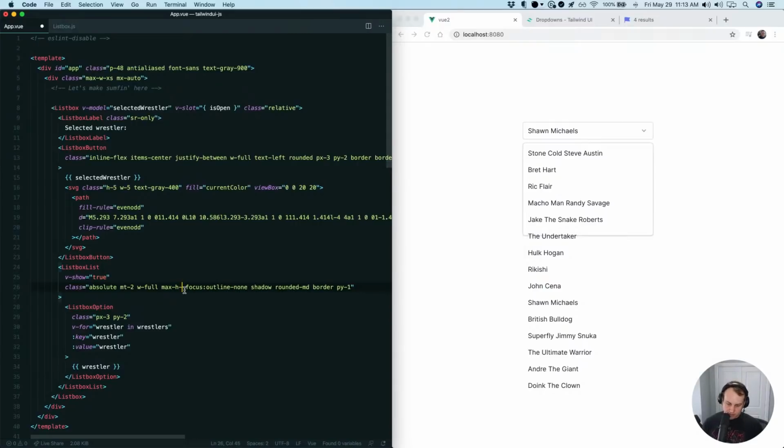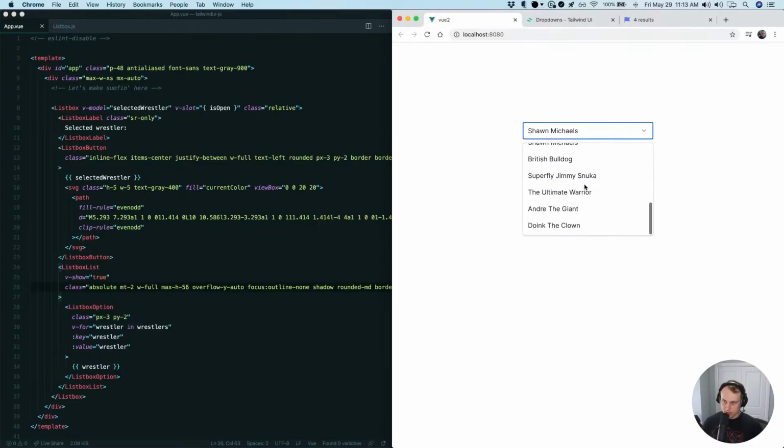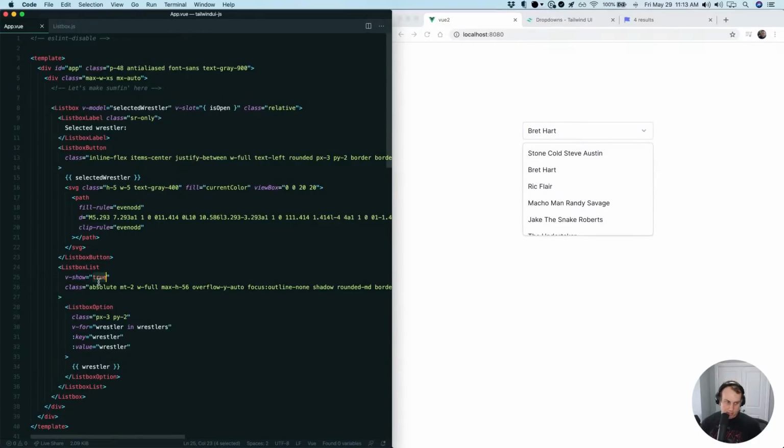What's 56? It kind of cuts off the Undertaker. Ideally you want to get something that looks like it cuts off half of a word, so you can tell that there's more options. So 56 is probably pretty good. You can see the T and U are going to be poking through, so people are going to know that it's scrollable. And then we'll just do overflow Y auto. All right, so now we got a scrollable container here. We have it forced to open, so let's just set it to isOpen here.